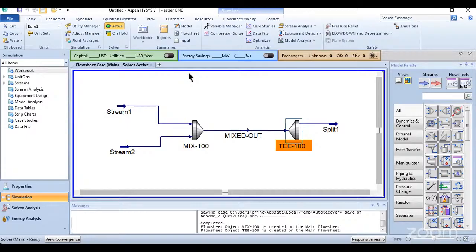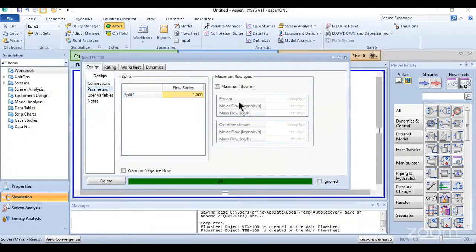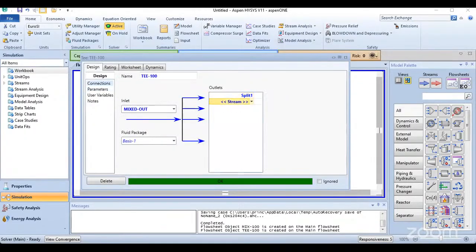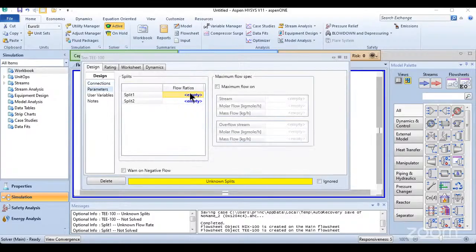So I'm going to double click on this again. Go to parameters. Okay. Go to connection and specify split two. Hit enter. The moment I do that, I get an error message which says unknown split. So I'm going to come to parameters and specify the flow ratios rather. And in order for me to specify this, I have just 1 degree of freedom, meaning I can only specify one.